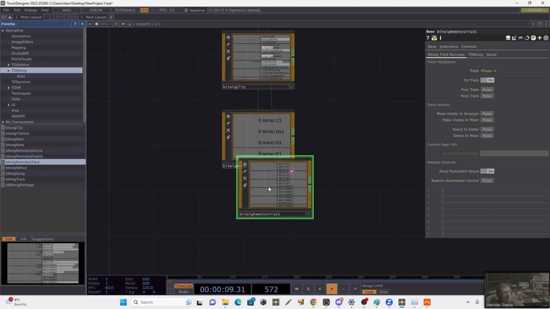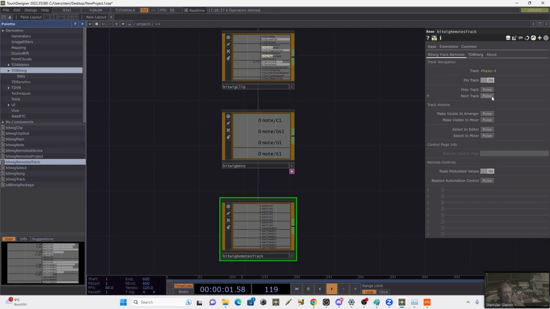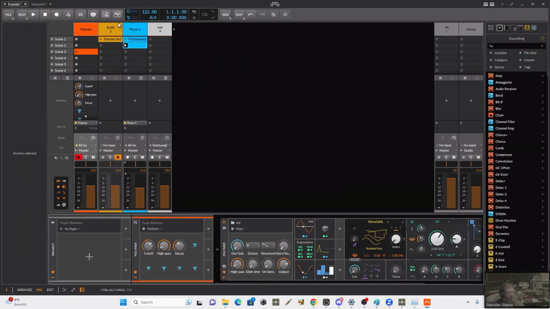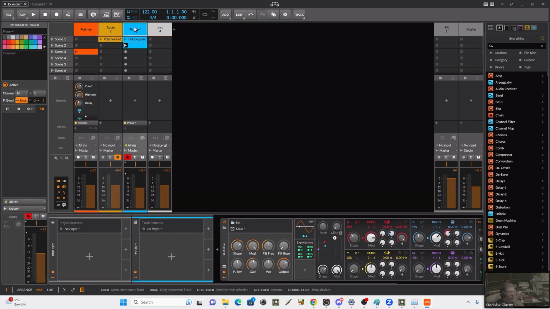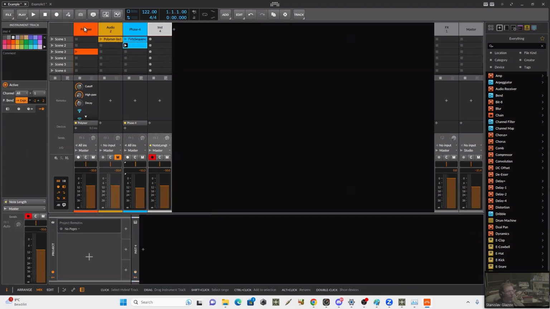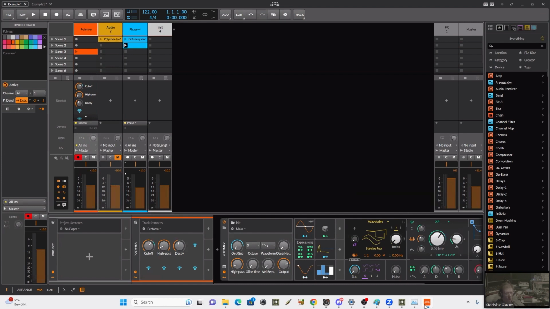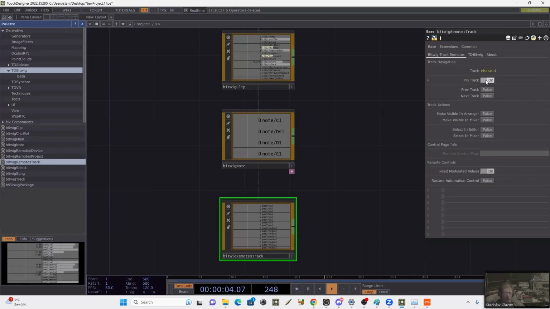Then you can scroll to the track you want to control. For example, in that case, I was working with Polymer, so I can go to unpin track, then pin Polymer, and you see that here I can select the remote control page. So now it's selected the perform page I just created, and you can see the cutoff, high pass, and decay parameters I just mapped.